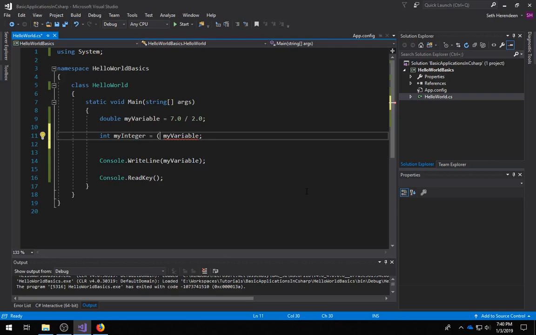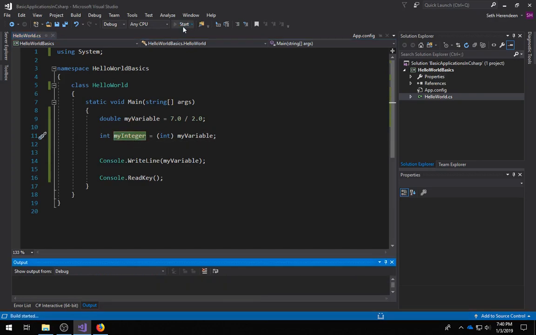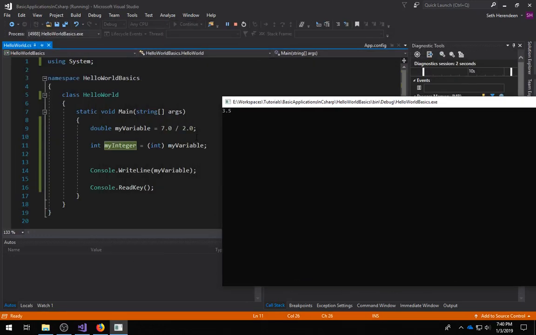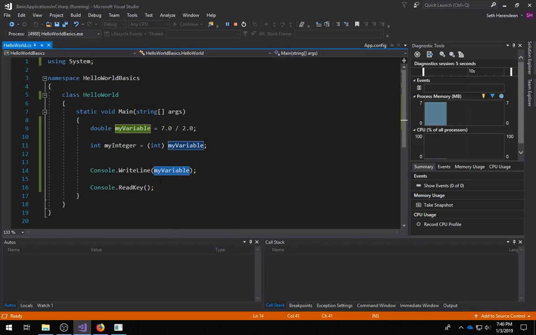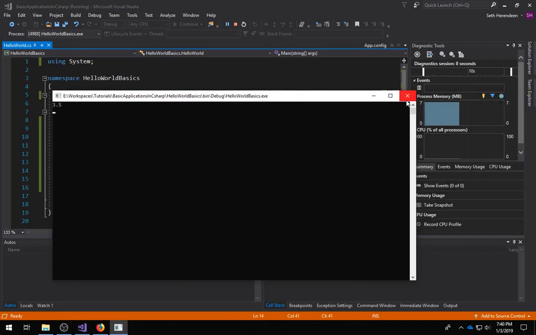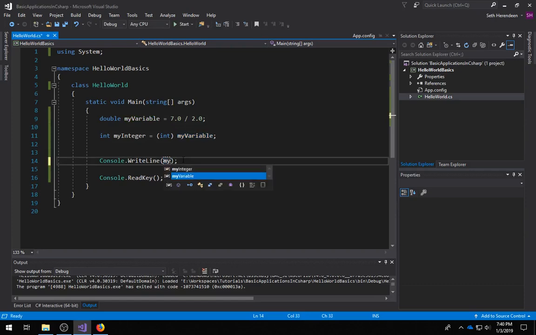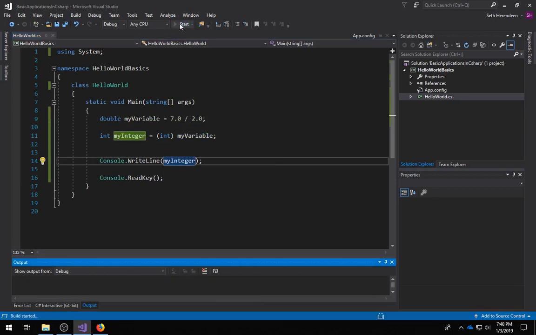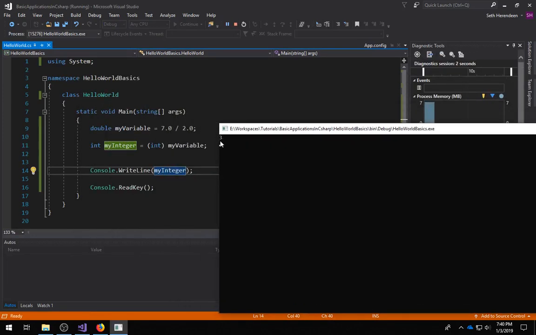Make some parentheses, type int, and then close the parentheses. So now what it does is it forces as much of the number as it can into this less complex number, this variable that cannot actually support the decimal portion. Now if I press run, it's still going to say 3.5 because we didn't put my integer into the right line here. So let's put it in there. Let's see what happens to our number. It goes back to being 3.